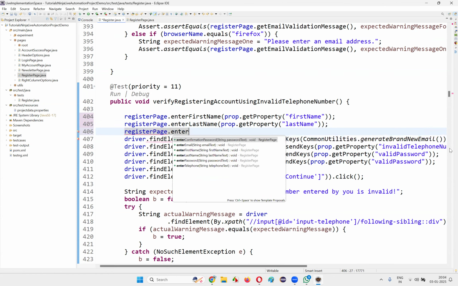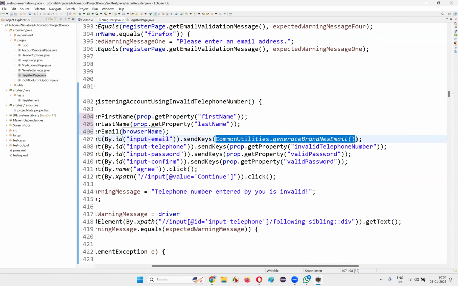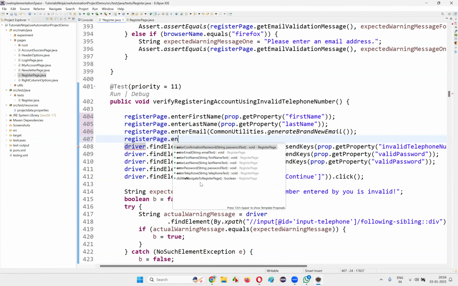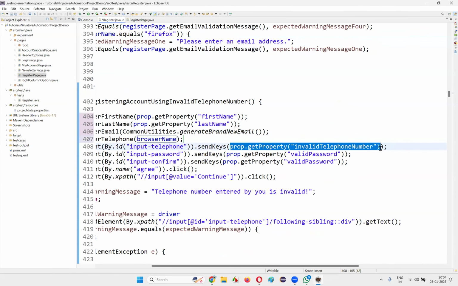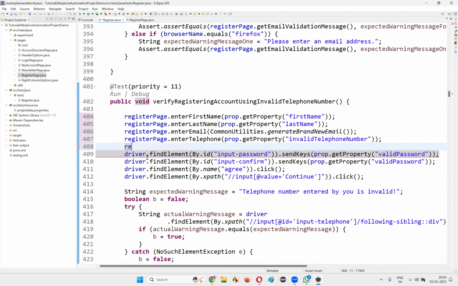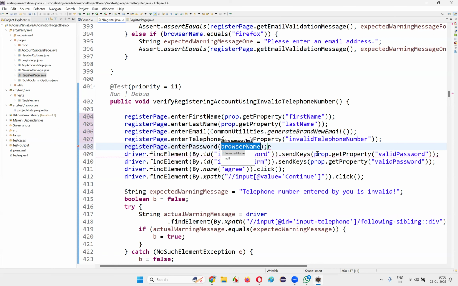register page dot enter email. In the email you write down common utilities dot generate brand new email. Okay, write this one. Then after that, simply write down register page dot enter telephone number, and here write down prop dot get property invalid telephone number. Copy this and paste it here. Then once this is also done, write down register page dot enter password. In the enter password, write down prop dot get property password.